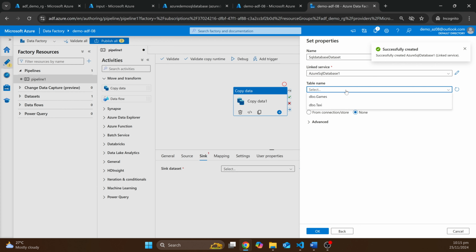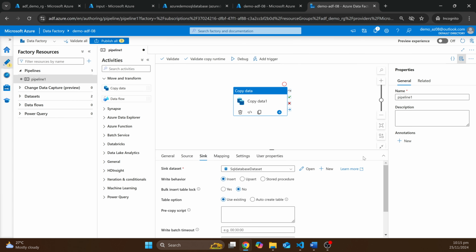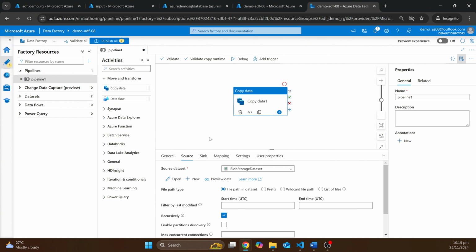As for the table name, let's select games as we selected games for the input blob dataset. And we will leave import schema as from connection store. And let's go ahead and create. Now that we have configured both the source and sink dataset, let's go ahead and run this pipeline and see if it's running successfully.